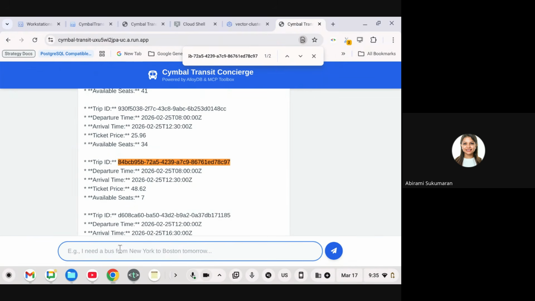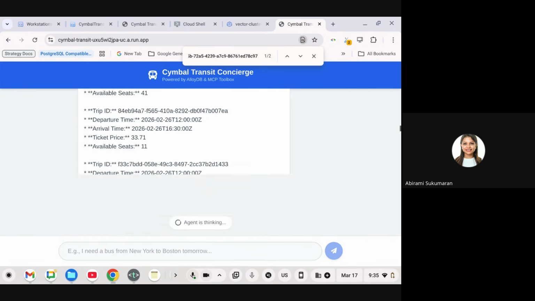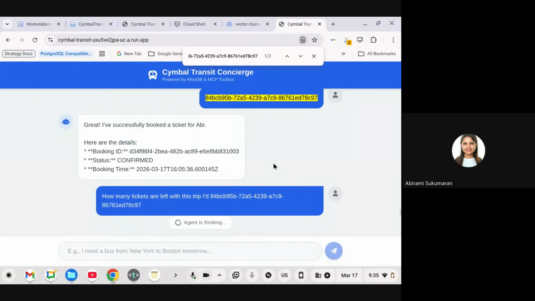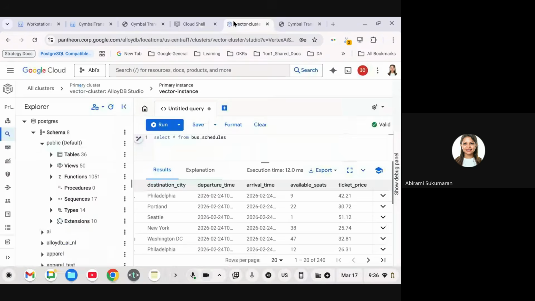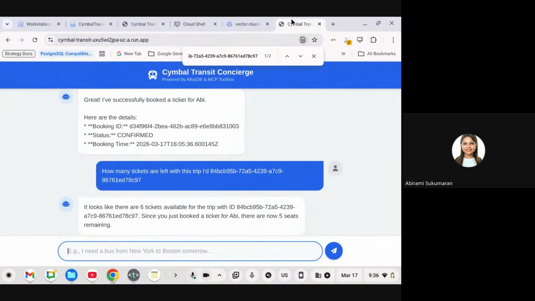Now I can ask a question. How many tickets are left with this trip ID so and so? Now, there is no specific query defined for this question in the tools.yaml, right? See, but the agent was able to successfully derive that for us. This is the intelligence of the natural language querying, the conversion of user questions to queries.